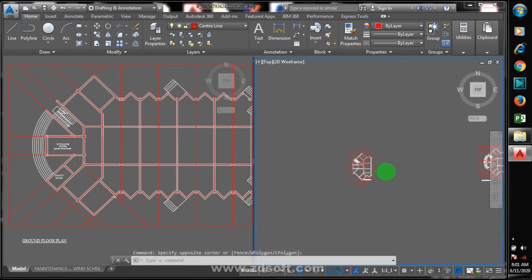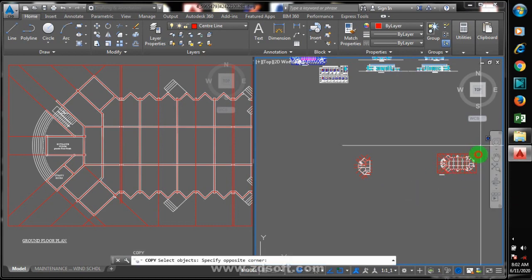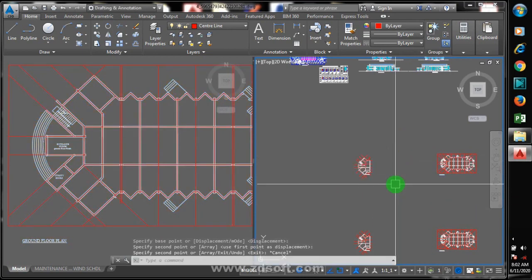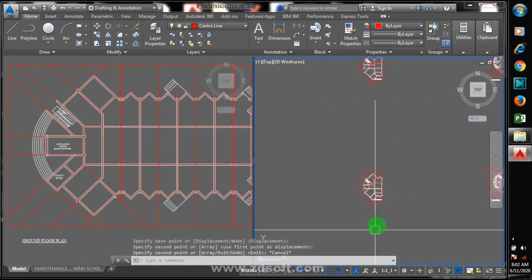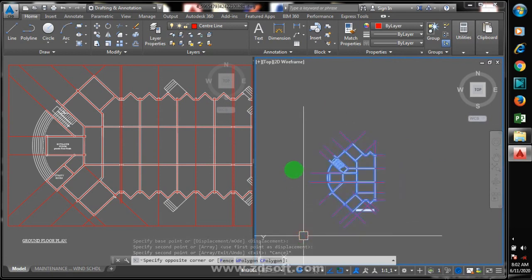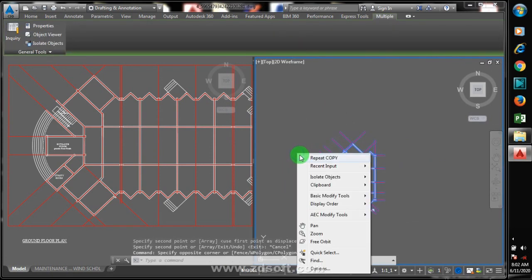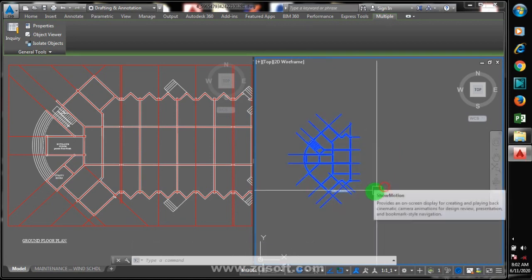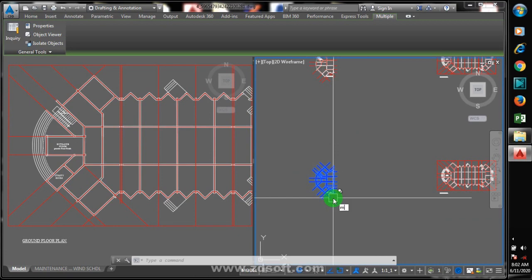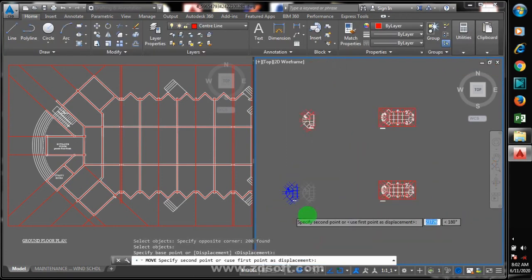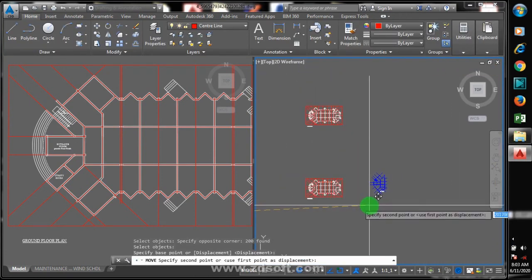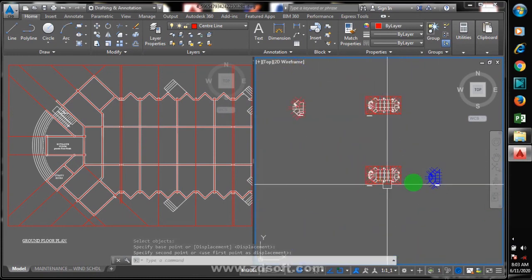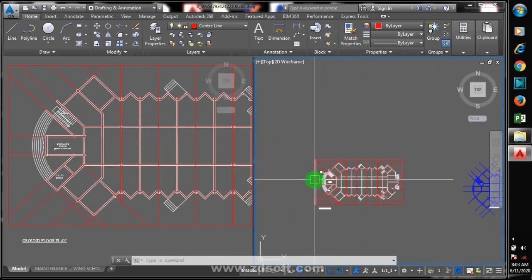Now I'm going to copy this, take it down. So I have actually made this my first floor. I made this first floor blue. I want to see the relationship between the ground floor and the first floor.